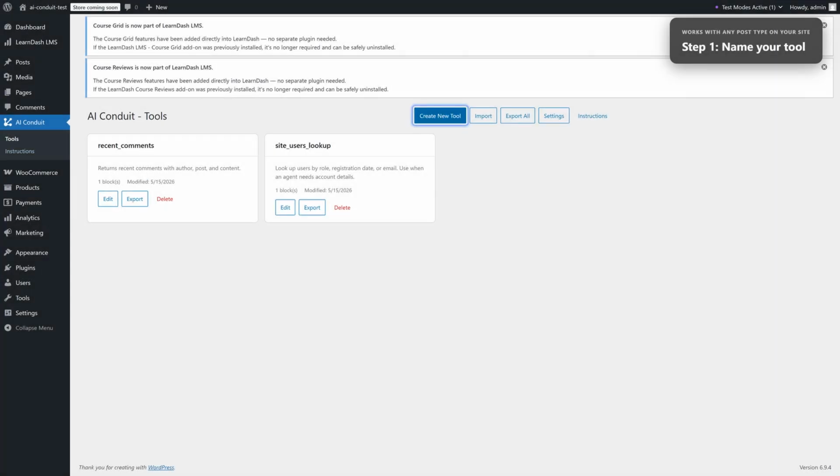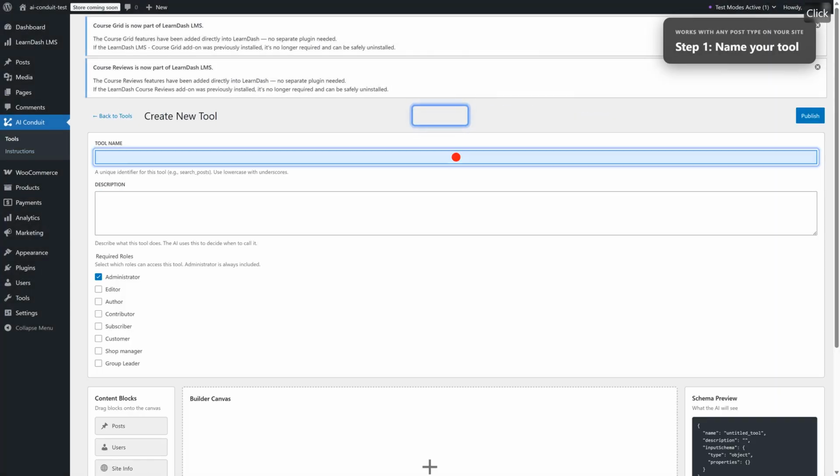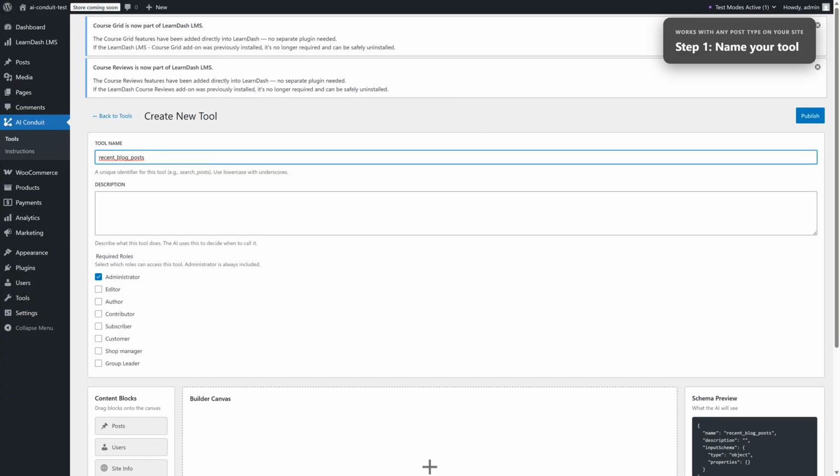Every tool starts with a name. Let's build one that lets an AI agent fetch your recent blog posts. The same visual drag-and-drop pattern works for any post type registered on your site. Click Create New Tool, give it a name, you're off.